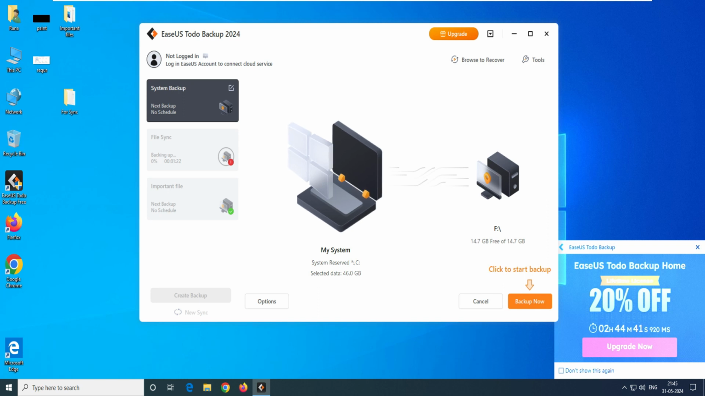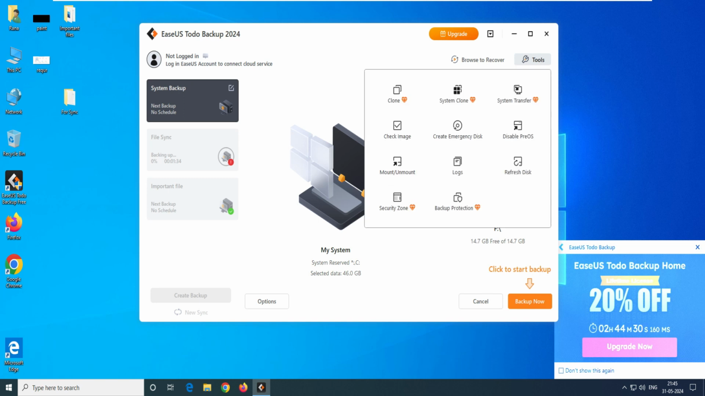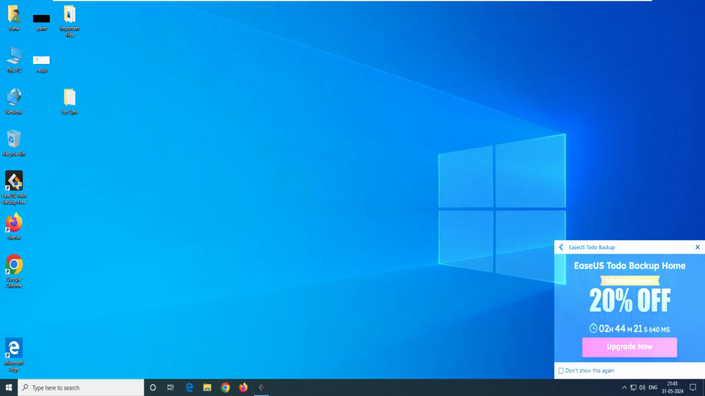What you have to do is first take the backup, select the operating system as a source backup, and the destination would be your external drive or D drive, wherever you want to take the backup. Now go to the tool and enable this pre-OS. As of now it's showing disable because we have already enabled it. Once it's done, you have to close this.